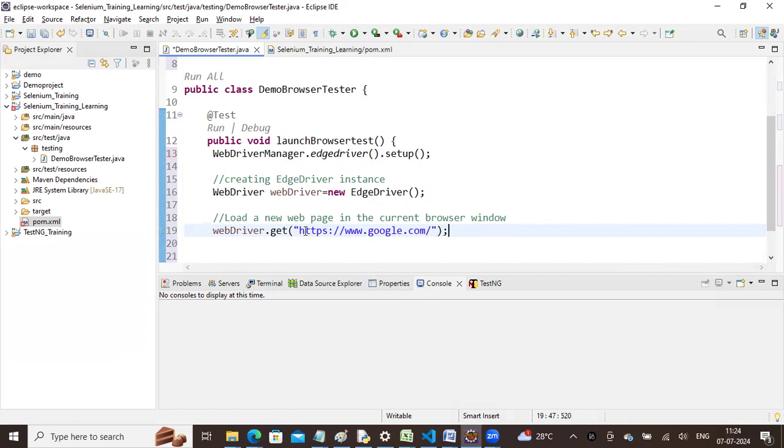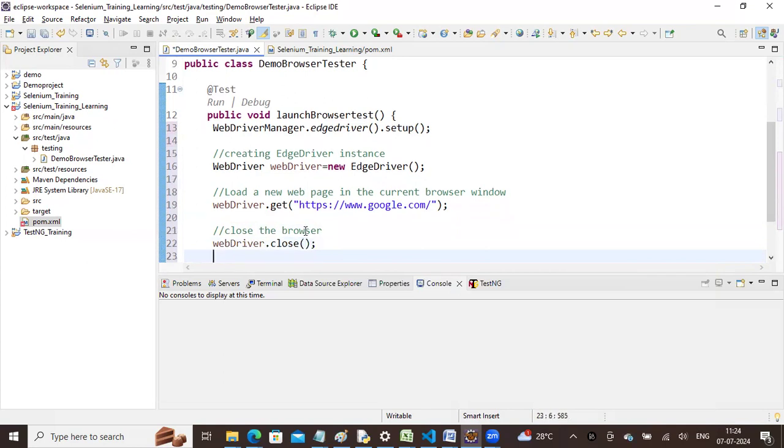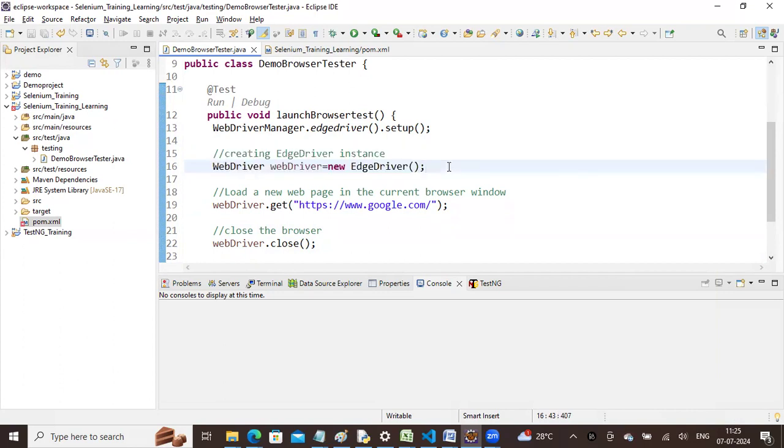Okay, after that, what do we want to do? Now we want to close the browser. So on WebDriver, we can call the close method. So first step, what have we done? First, we need to create a WebDriver for your browser. Each browser has its own WebDriver. Which browser do you want to control? Here we want to control Edge, so we need to create an instance of EdgeDriver.